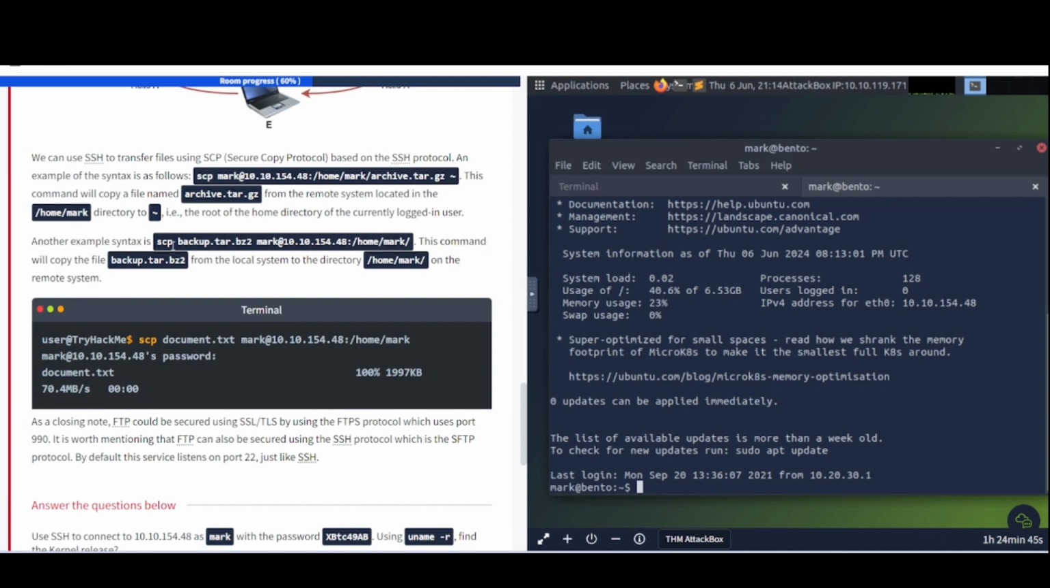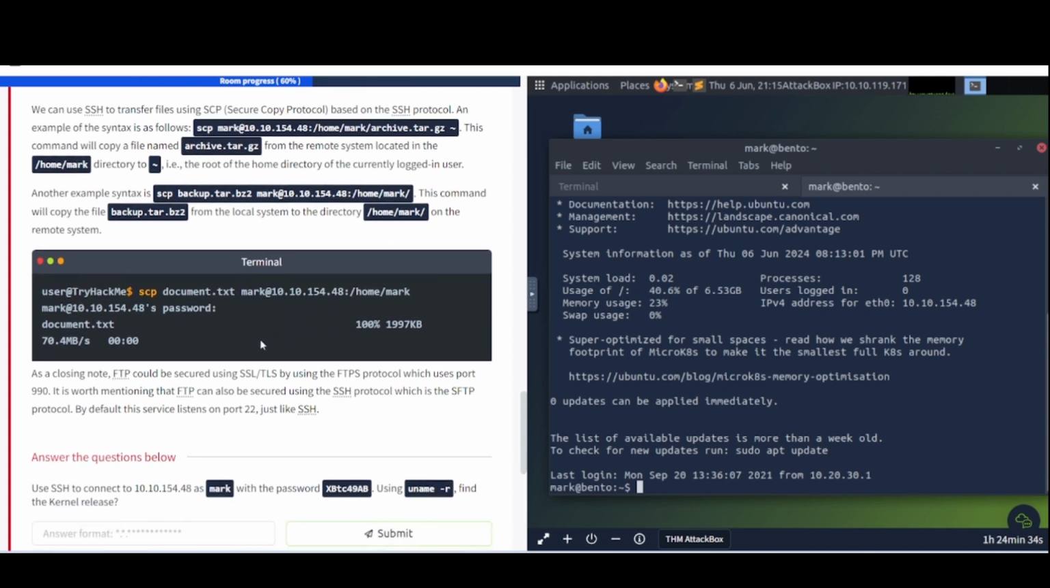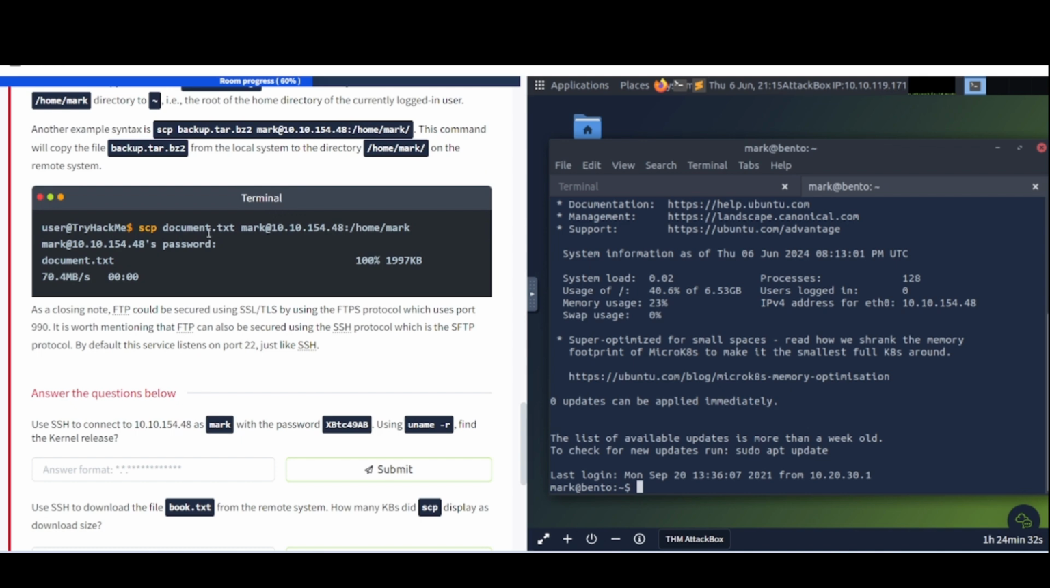Another example syntax is the following here, so take a look at that. This command will copy the backup.tar.bz2 from the local system to the directory /home/mark on the remote system, and that's what that looks like here. So we can, I guess, try to test this out and see if it allows us to do that here, because it looks like we're going to have some questions, but let's go ahead and read through this.